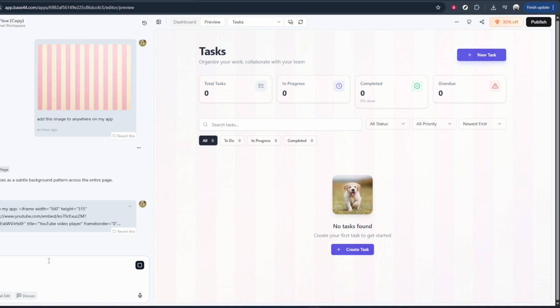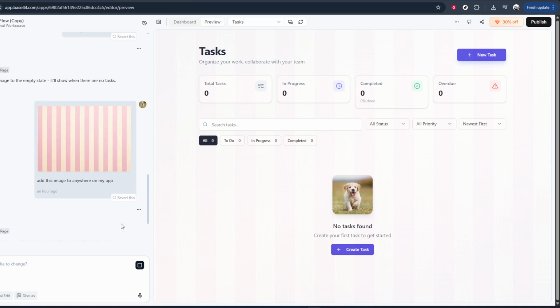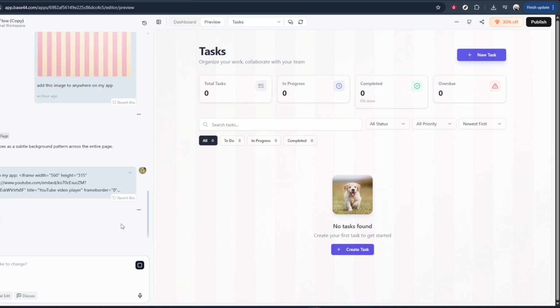When you've found that spot, click into the field or block that accepts HTML or embed code. Then paste the code you copied from YouTube. After pasting, save or update your changes and refresh or preview the page. You should now see the YouTube video player embedded directly inside your Base44 project, ready for your users to watch.